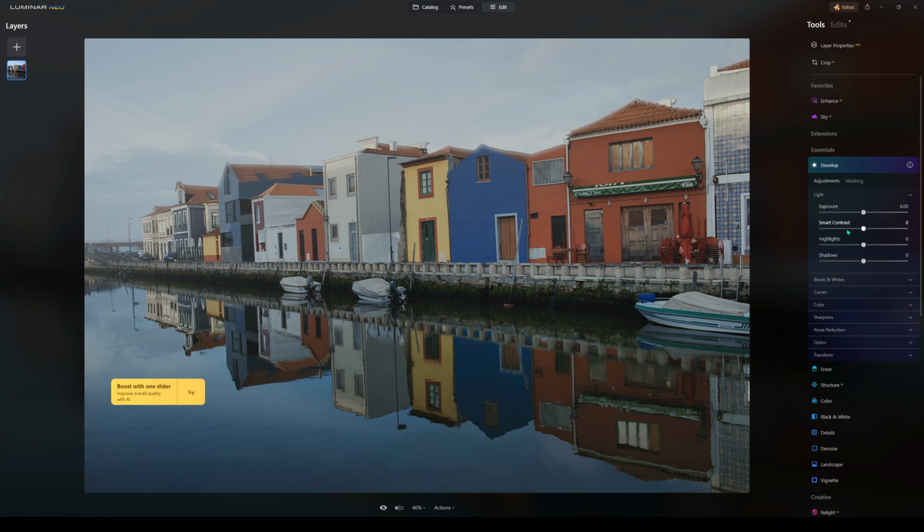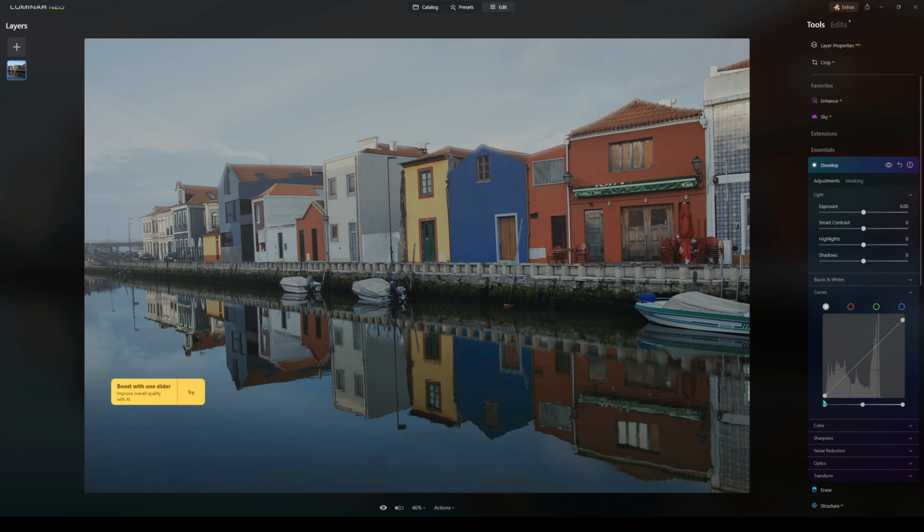Highlights: adjust the highlights, and shadows adjust the shadows. We also have the ability to edit the blacks and the whites here. You can adjust your tone curve here and make your S-tone curve adjustments or any curve adjustments that you want to make.